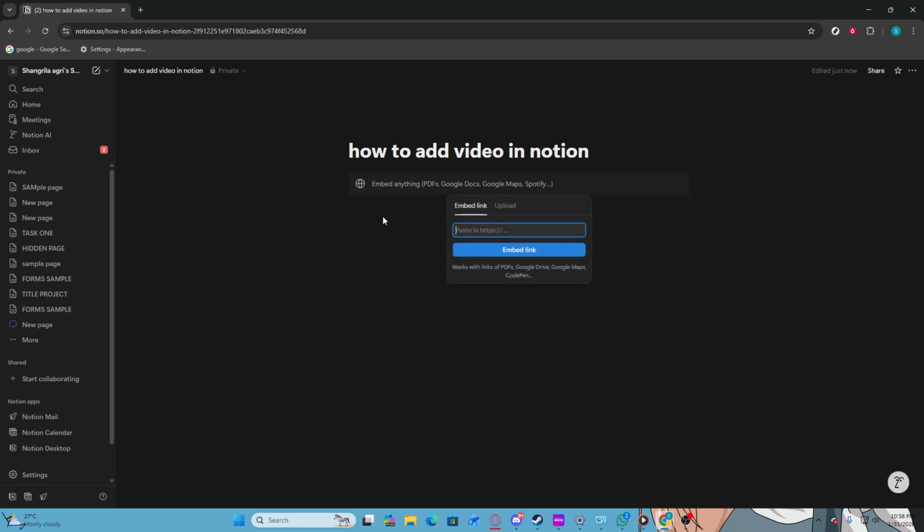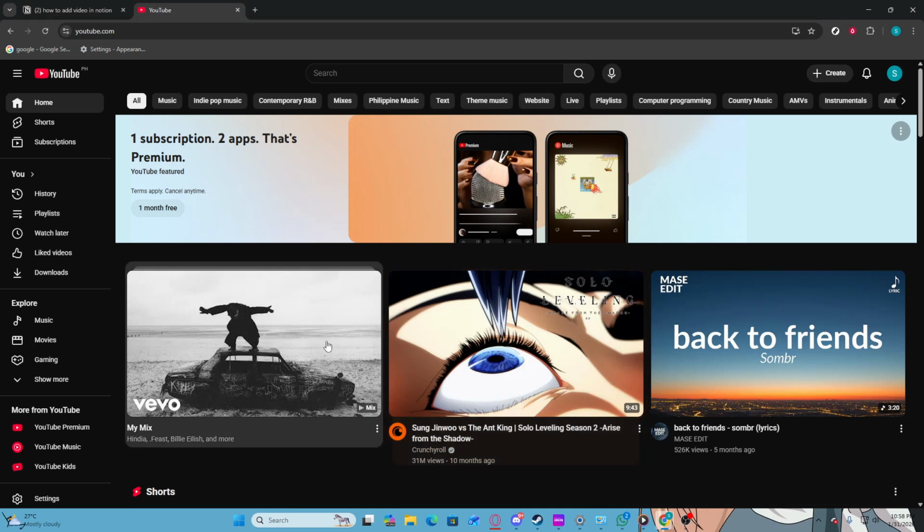This will prompt a new dialog box to open where you can specify the link to the video you want to embed. Pay attention to the screen as it changes to indicate that you are in the embedding process. Now click on the Embed Link option within the dialog box. This action will allow you to paste the URL of the video you wish to add. If you have a video from YouTube or another platform, ensure you have the link ready for the next step.